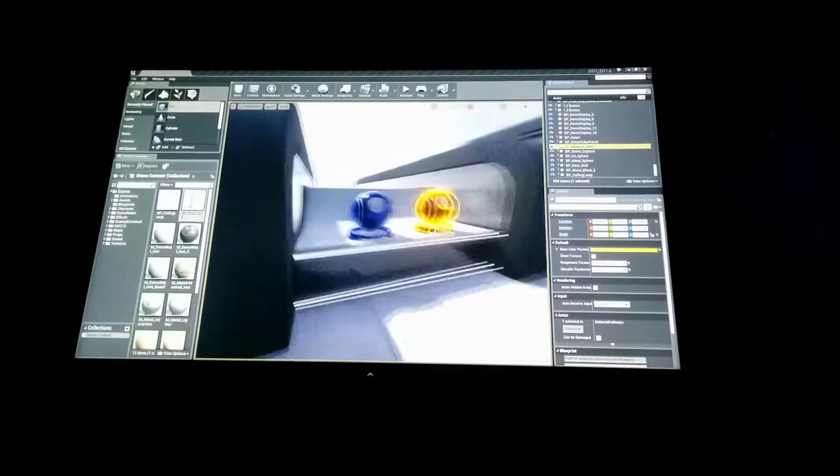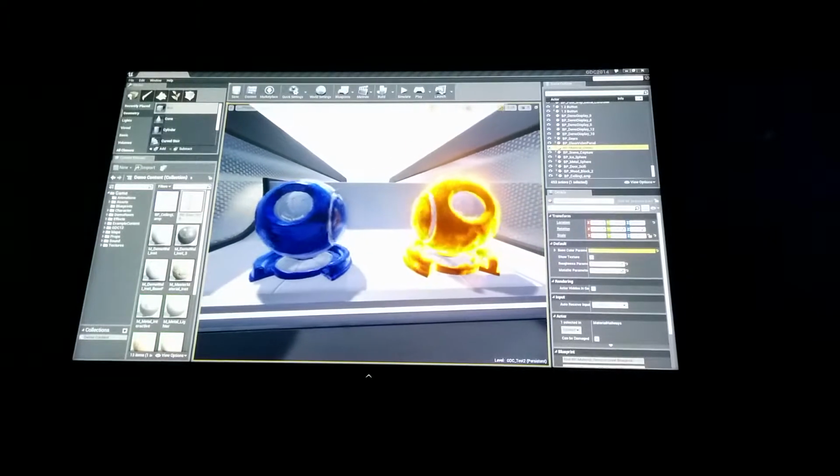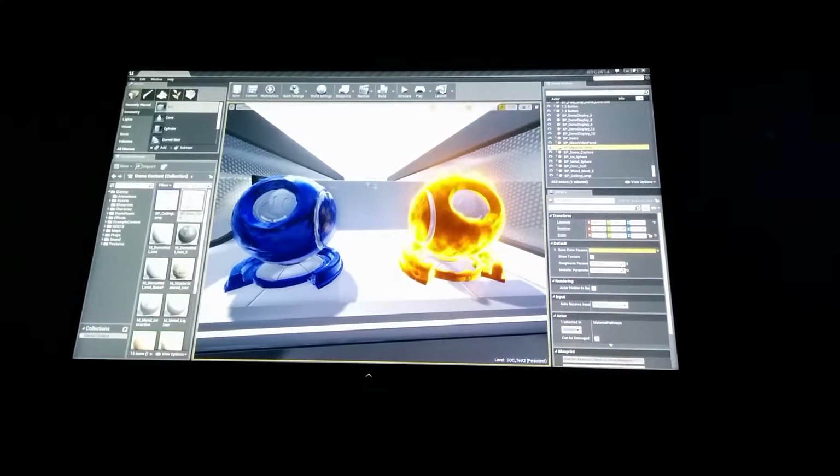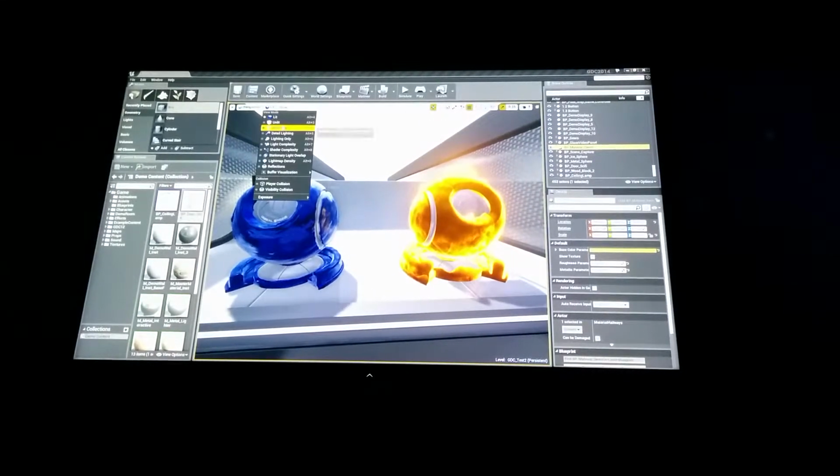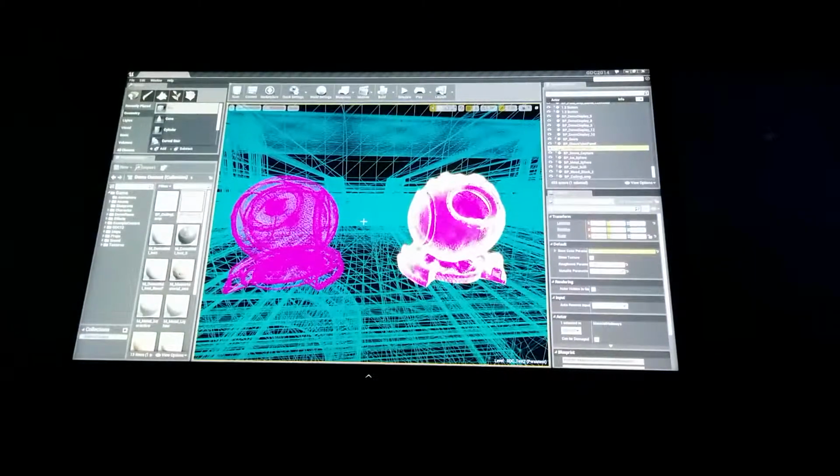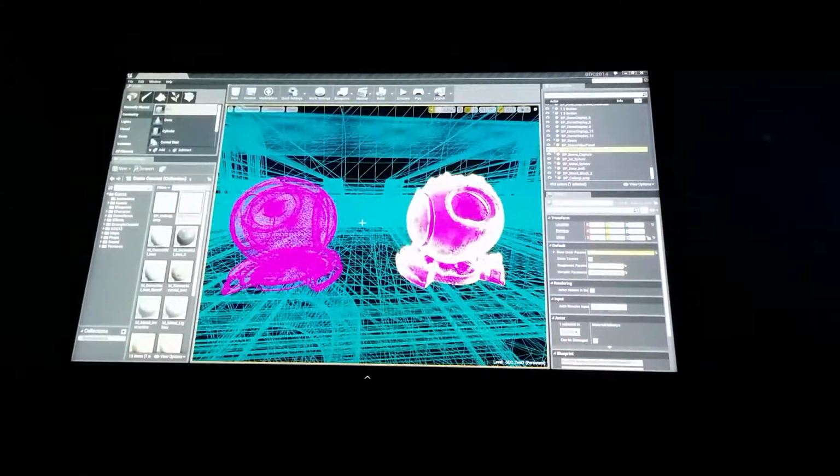And we can do some fun things as well. So here I have a couple of materials that actually displace the geometry they're applied to. So if we take a look at this in wireframe, you can actually see the vertices of those objects moving around because of the materials.